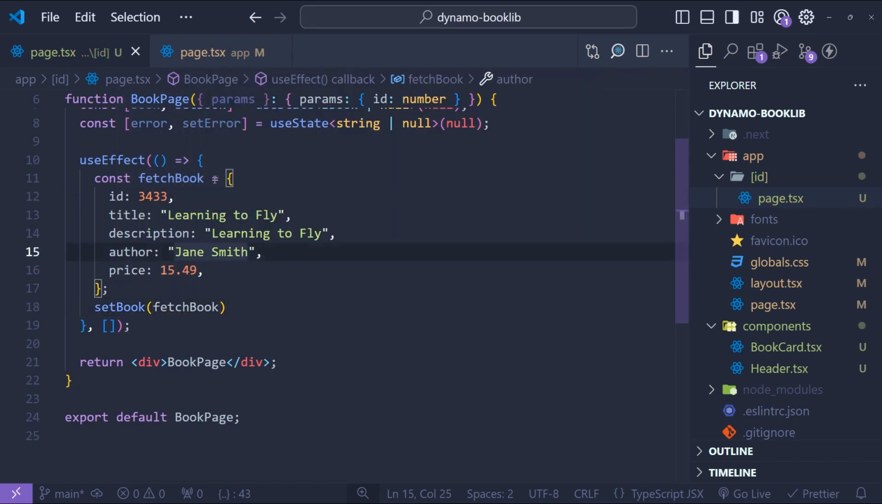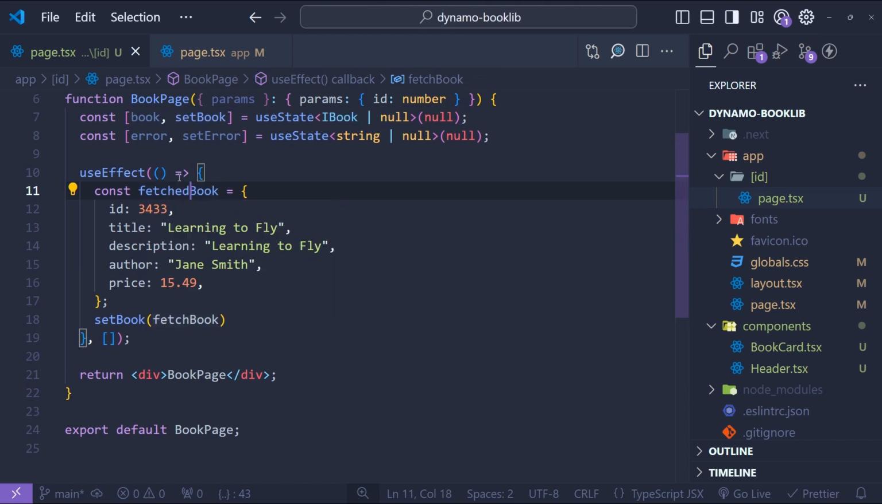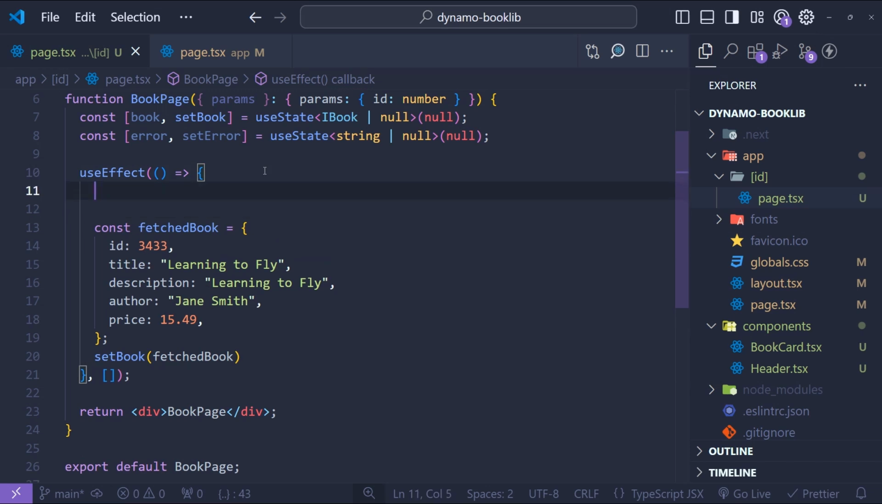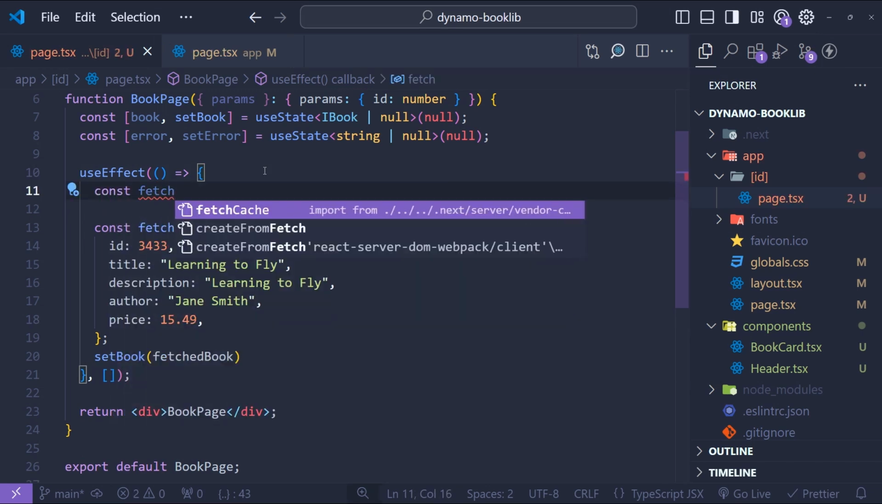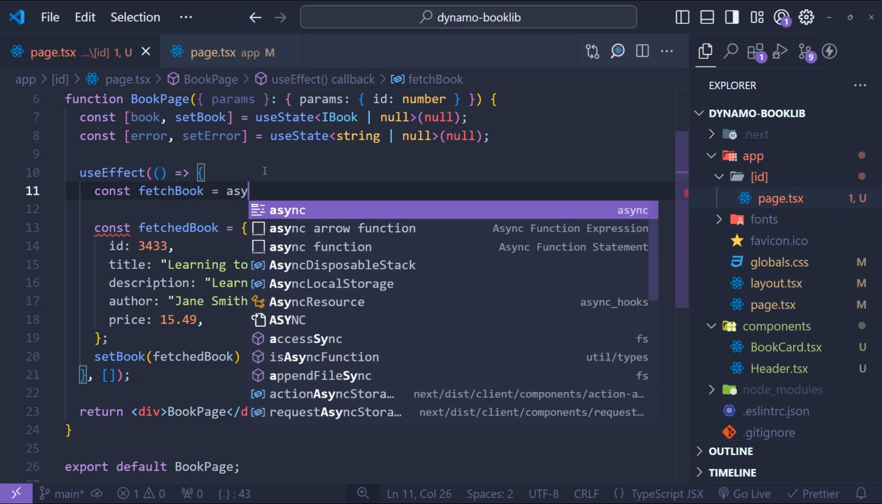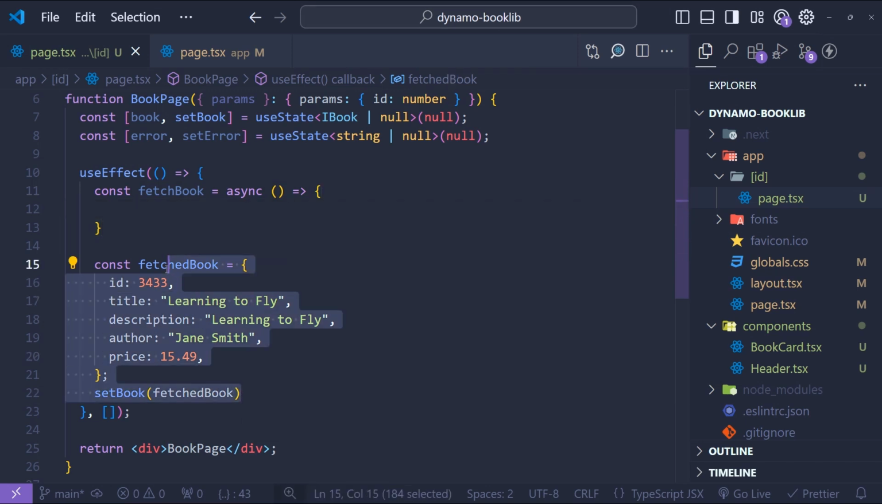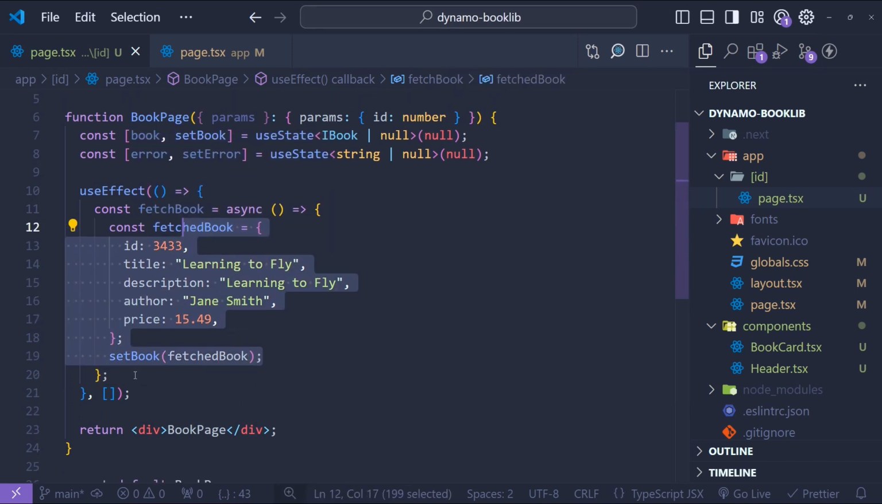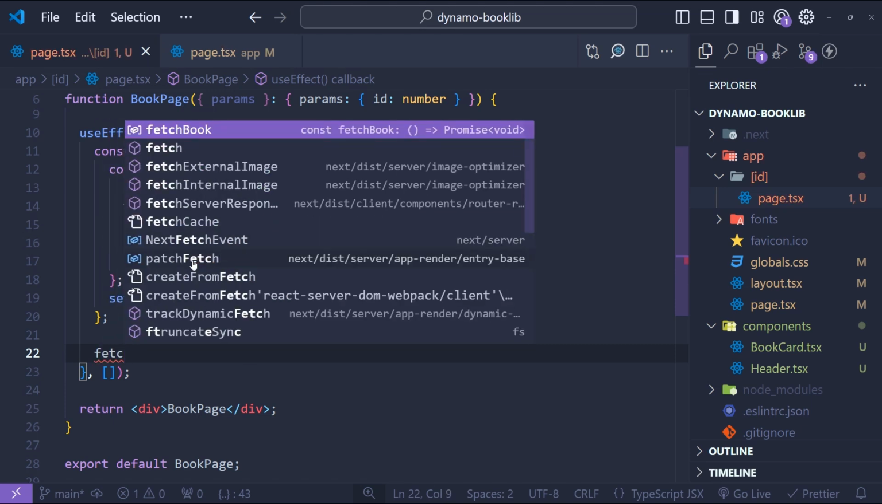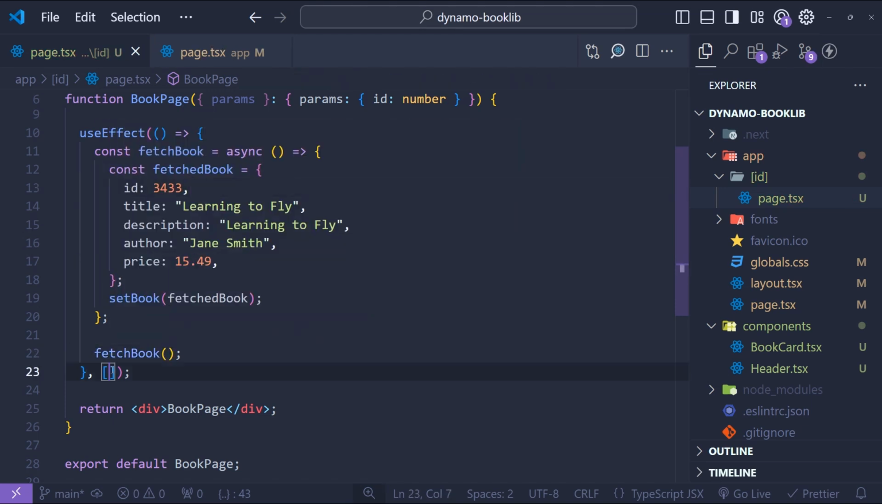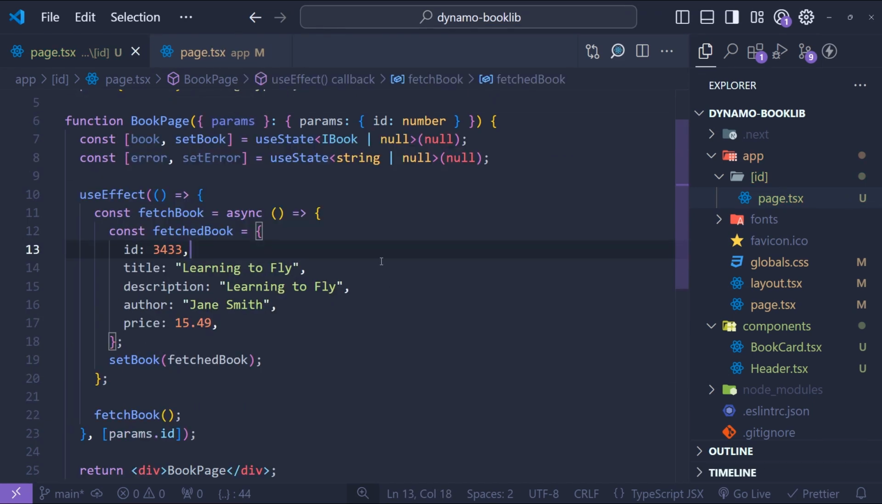The one thing is that we will be using async here, but we can't just use it like this. So we need to wrap this inside a function. Let's name it fetchBook. Inside here, const fetchBook will be equal to async, and let's put this inside there. We need to call fetchBook here, and we need to add our dependency here, which will be our ID, params.id. Yeah, we have created our useEffect.